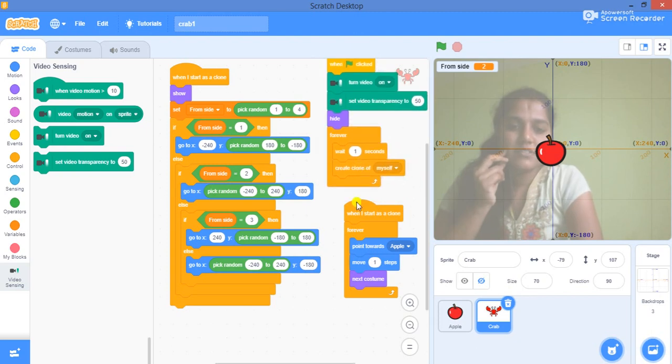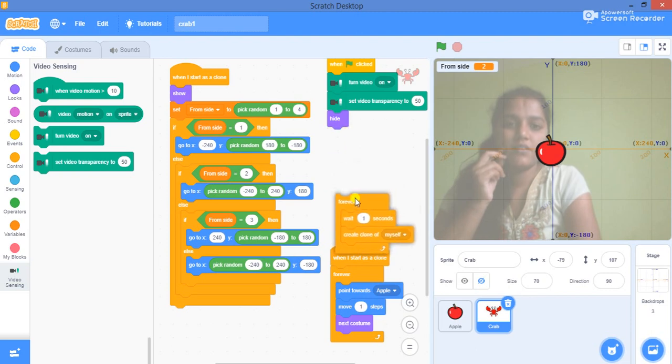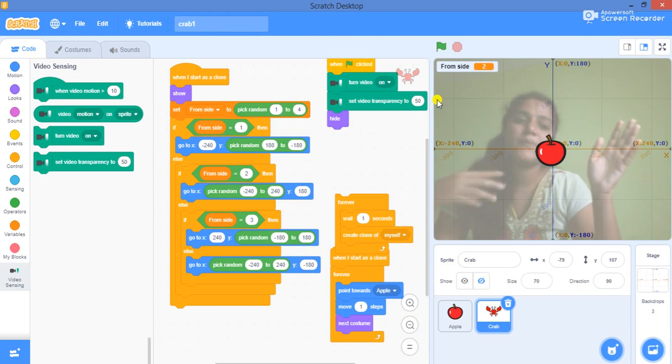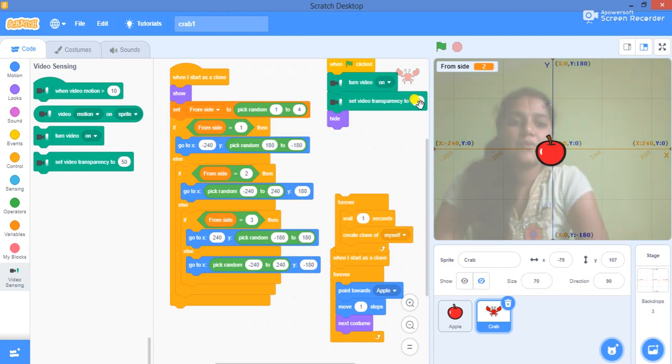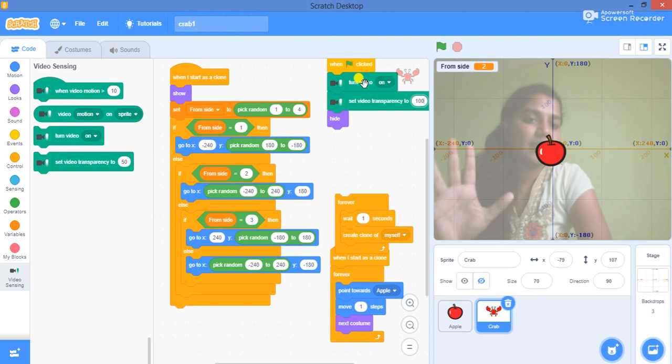What is video transparency? Let's see. I'm going to move away all other blocks and concentrate on these three blocks. Let's test what happens. Turn on the video, set video transparency to 50. Now the video transparency is 50%, so you can see how the video clarity is. Suppose I'm giving 100, let's see how it happens.